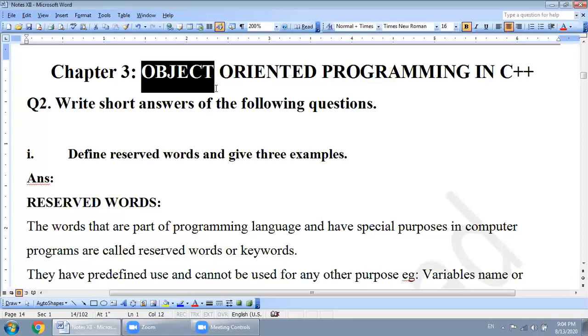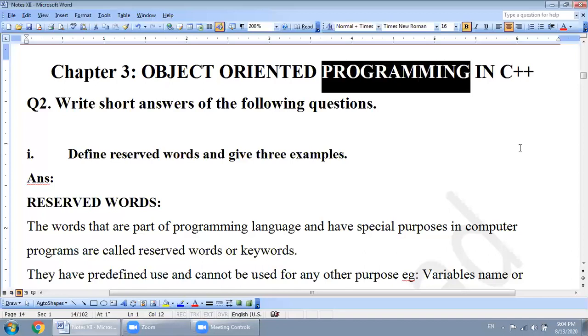Next is programming. What is the meaning of programming? Before starting programming, I told you the little concept of algorithm. A series of steps in order to solve a particular problem is known as an algorithm. I use the word steps here. A series of steps in order to solve a particular problem is called an algorithm. Second thing, flowchart. What is a flowchart?